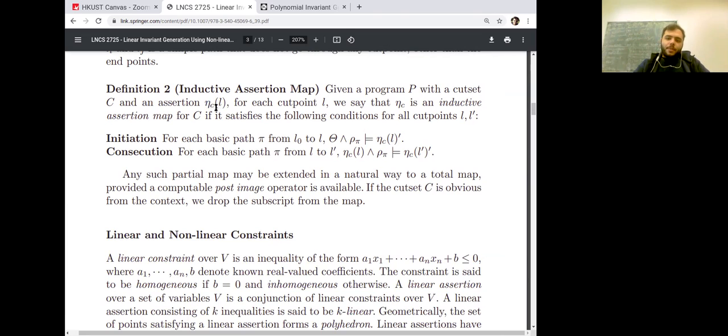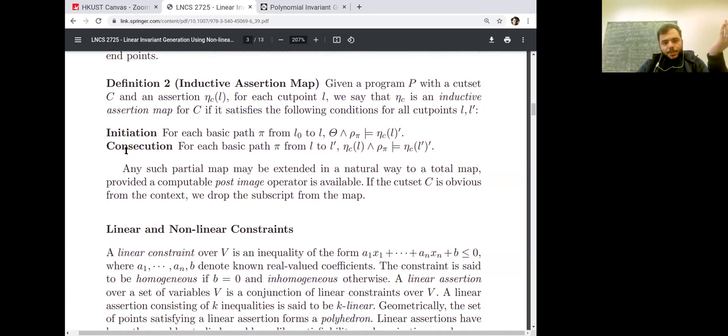Okay. We say that this whole thing, this set of assertions, this eta C, is an inductive assertion map if it satisfies two main conditions and has two properties. And these properties are basically what we use in induction. So the first property is initiation, which is very similar to the base case in induction.